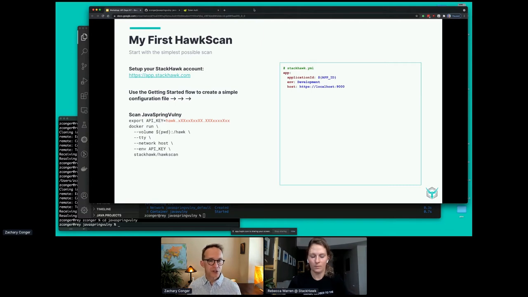Now we want to get our first Hawk scan up and going. So here's where we're going to go set up our StackHawk account. And what you want to do when you get there is just enroll. I'm going to use Google Authentication. You can use Google or GitHub, or you can set up your own email and your own password with us. That takes a little bit longer because you have to do an email verification. So I recommend Google. That's what I always use.